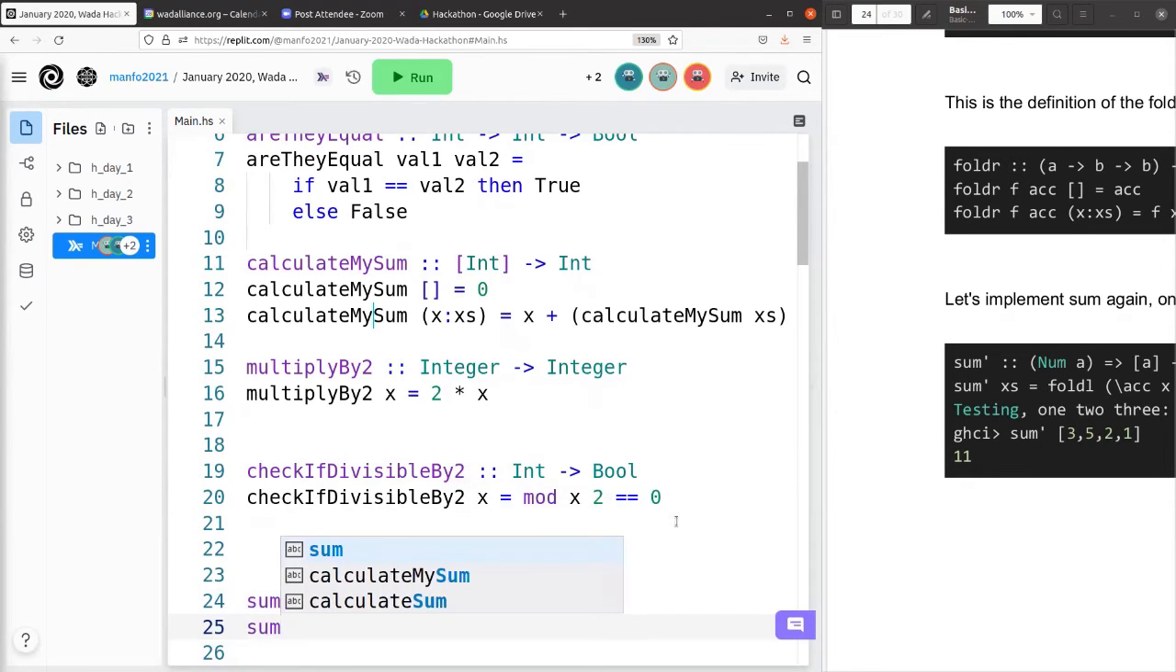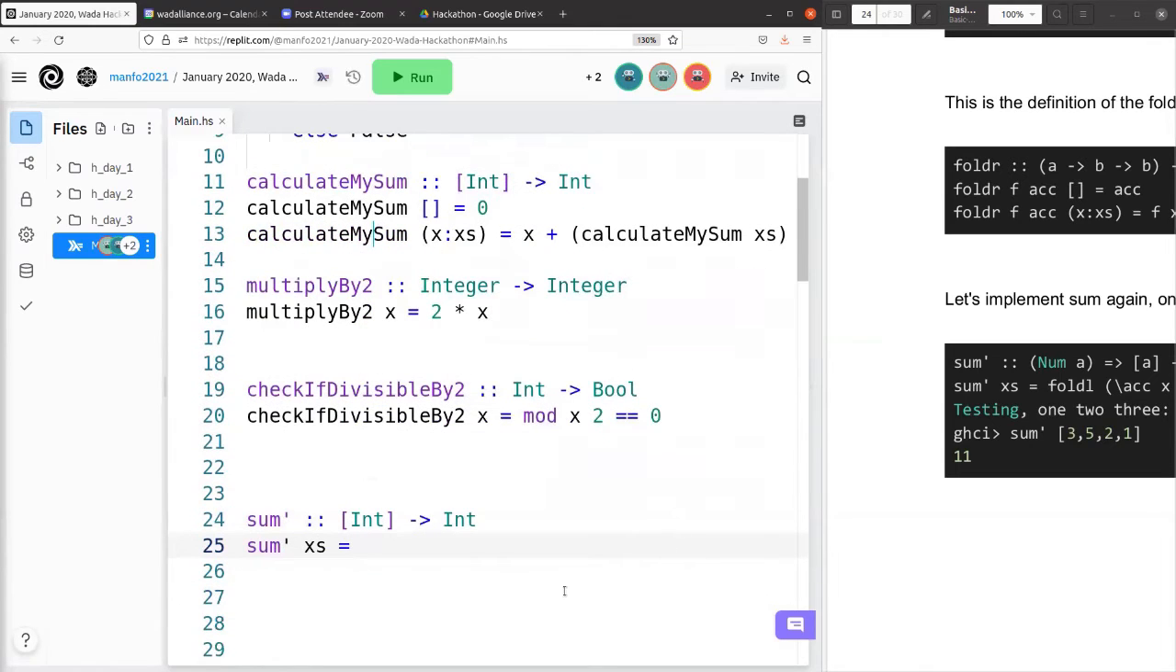So in that case, sum prime, I'm not sure if it's called that way, will take in a list of ints that I'm calling xs. And what it will do is here we will call the fold. There are two functions, fold left and fold right. We won't get into that for now, but we'll come back to it at some point. So I will call this step, step being a function.